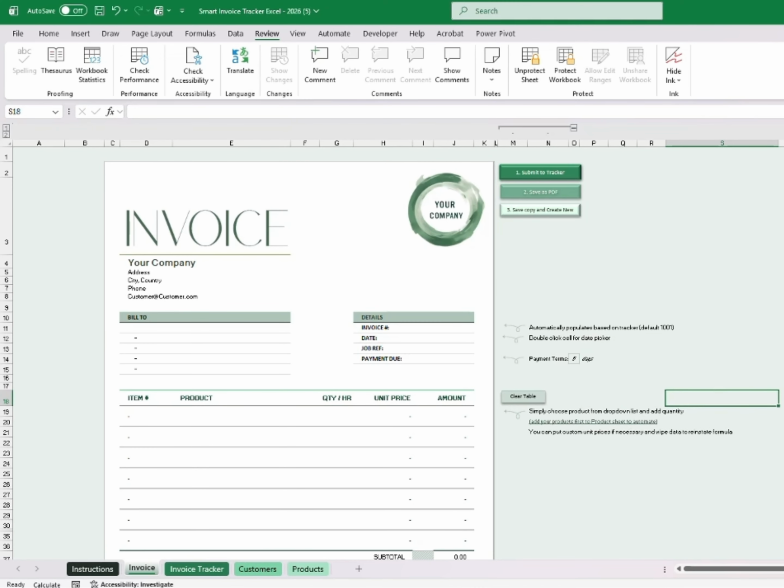I'm going to quickly walk you through how this file works from start to finish so you can see the full flow before you dive in. Once you've done it once, it really does run itself.